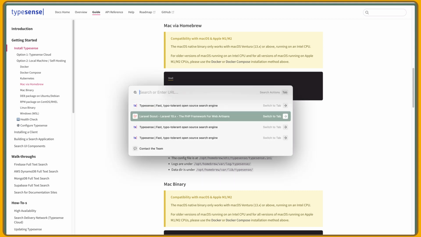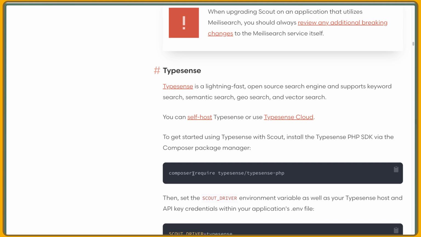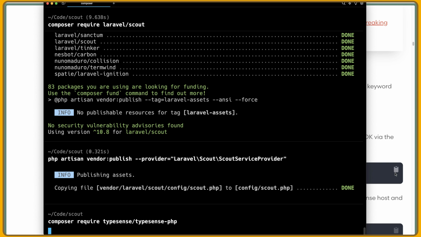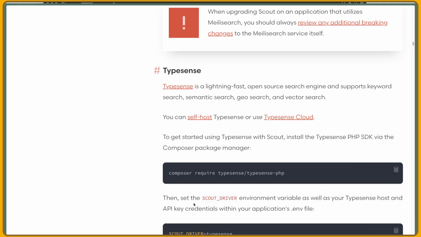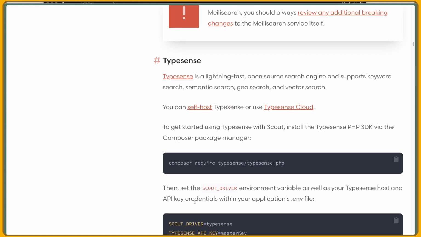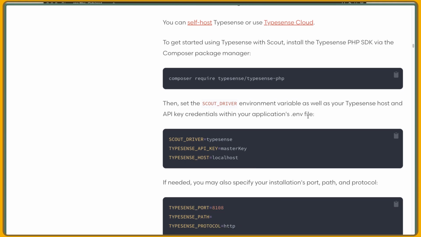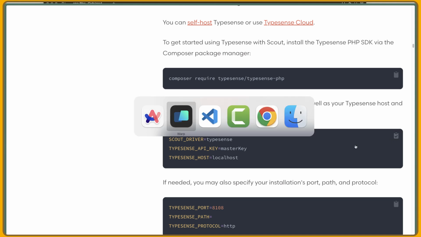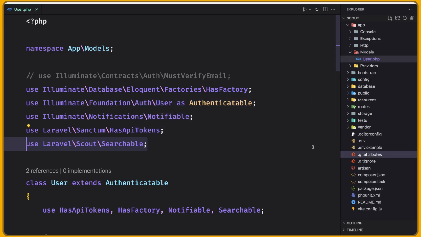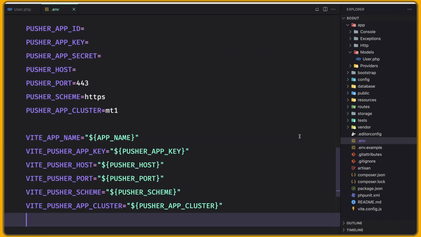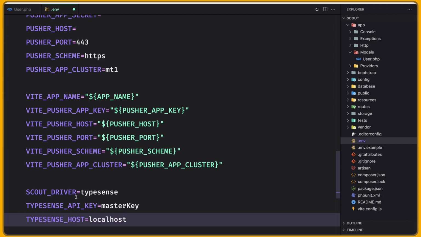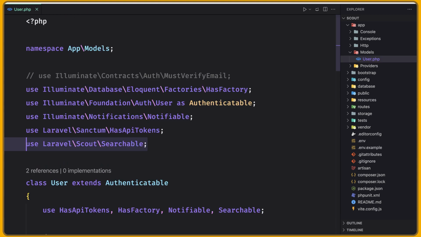Okay, let's go to Laravel, and let's copy now this command: composer require typesense/typesense-php. Come here, paste that in, hit enter. Then set the Scout driver environment variable, as well as your Typesense host and API key credentials, within your application's .env file. So we need to add them to the .env file. Let's copy them, and let's open the .env file, and I'm going to add them at the end. Now the Scout driver is typesense, the API key is xyz. Okay.